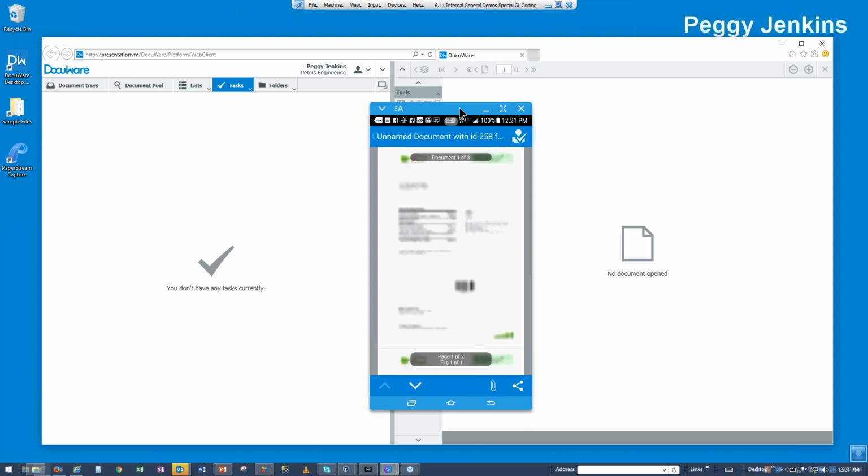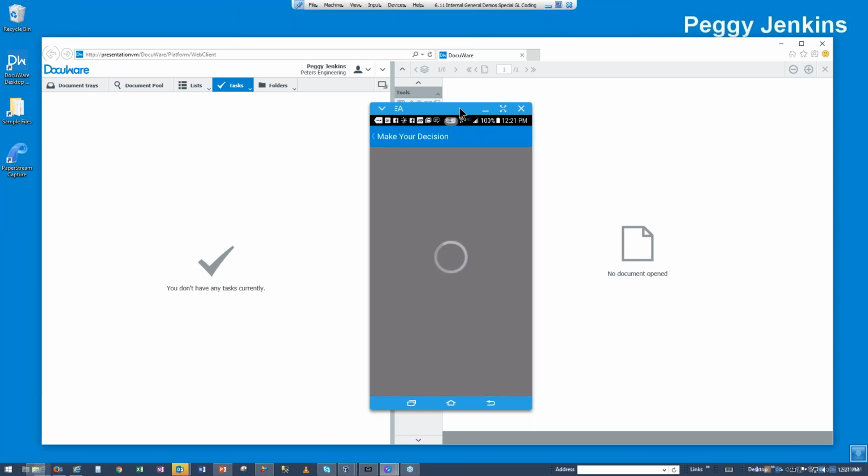Let's do this one. This is the phone bill. Now, he can look at the phone bill, and he can see that not all of it was assigned to him. So he's going to go ahead and approve it.